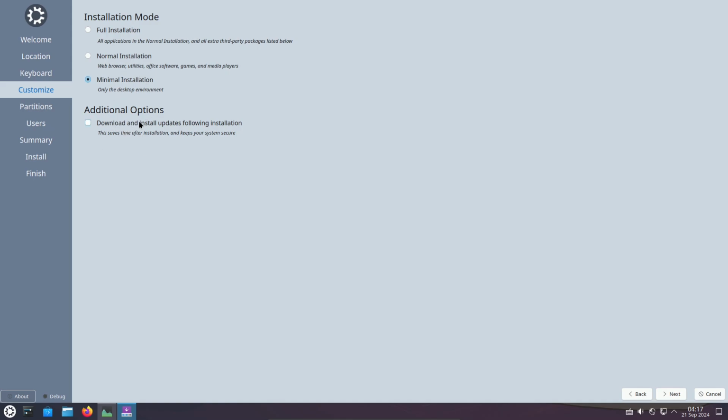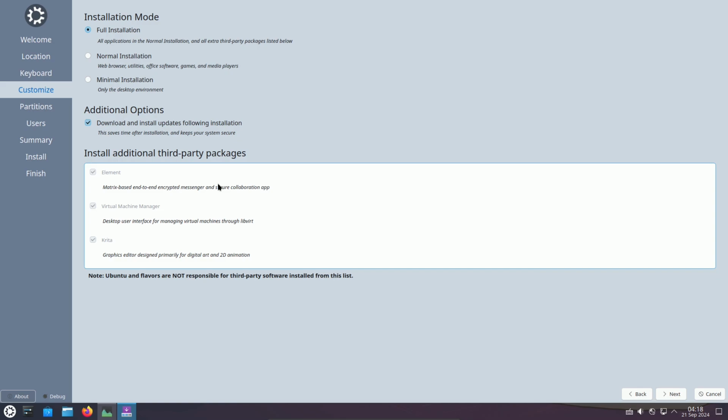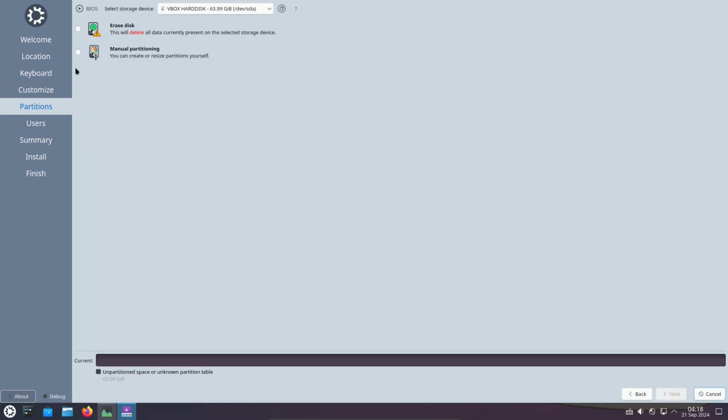Here are the additional options like download and install updates following installation. This saves time after installation and keeps your system secure. So it's always a good option to check this option. And I'm going to choose the full installation. And about the third-party packages, there is a pop-up here. It says note, Ubuntu and flavours are not responsible for third-party software installed from the list. So you need to read everything before choosing this option. Click next.